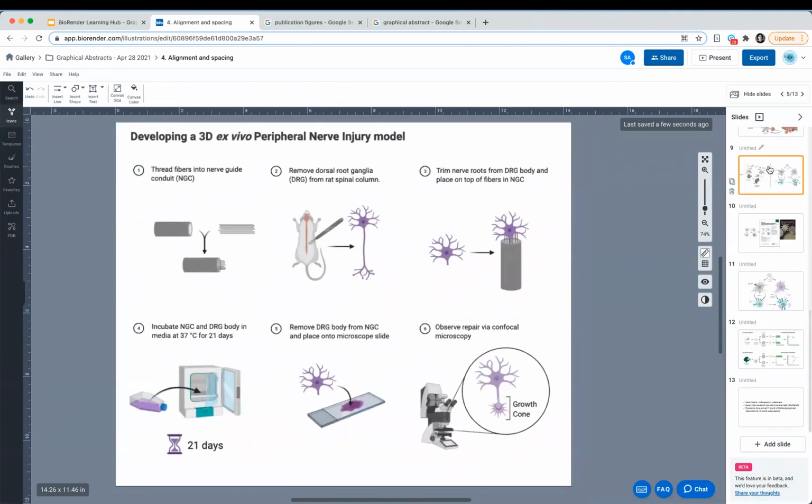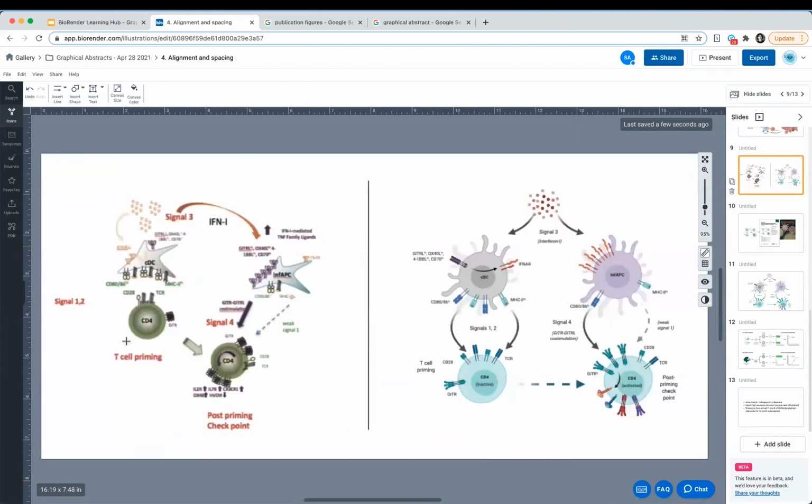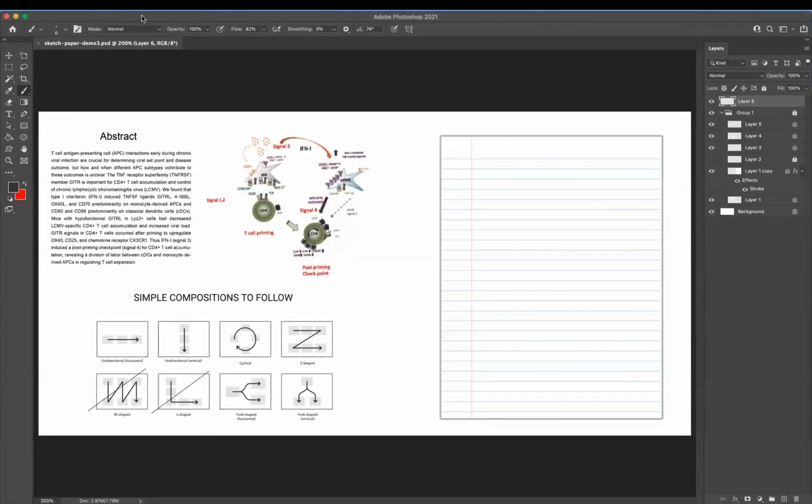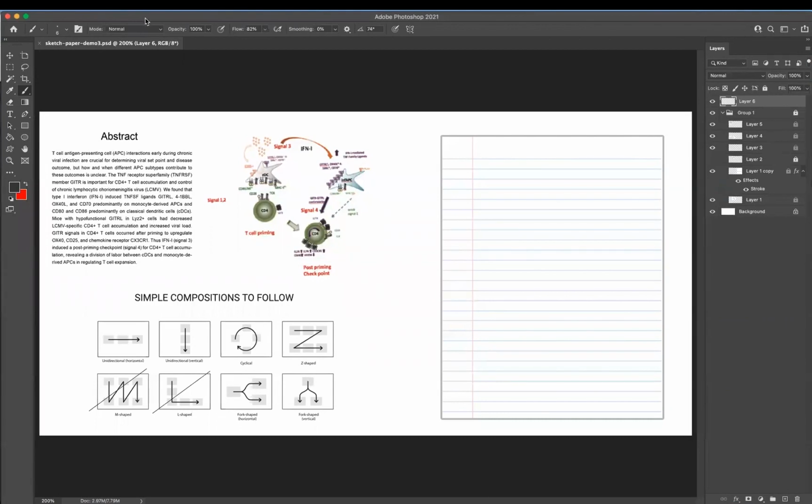All right, let's do a really quick tutorial here on how we came up with this graphical abstract. And then we're going to wrap up with a really simple tutorial on how to collaborate on a diagram. Okay. Really quick here. Hopefully you can still see my screen.